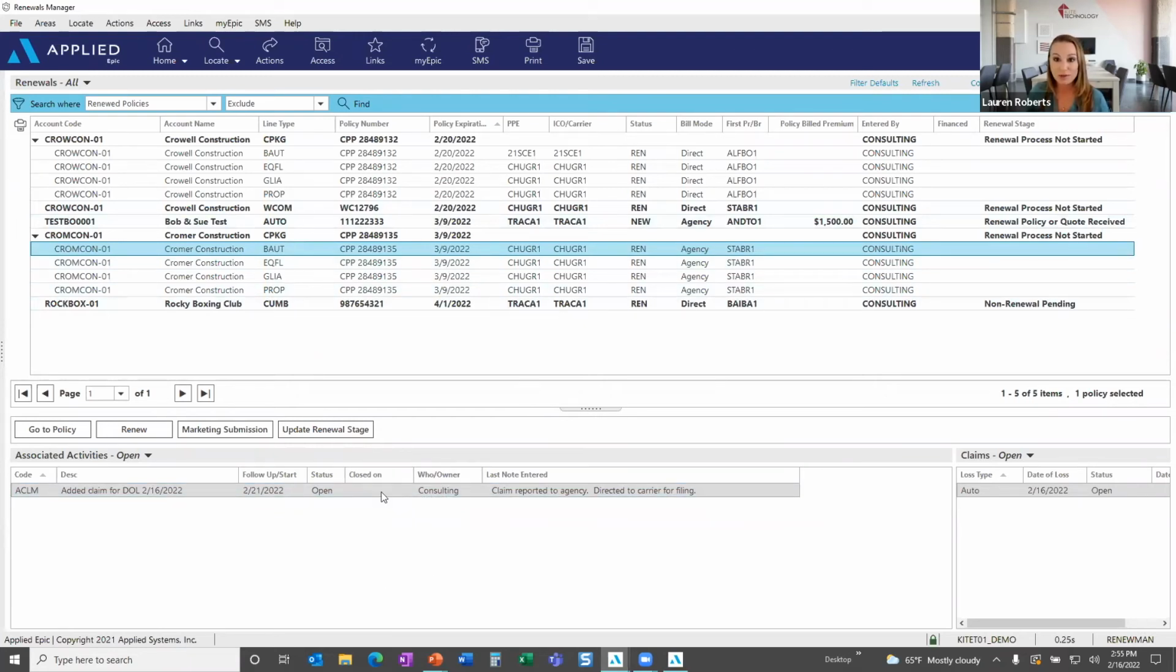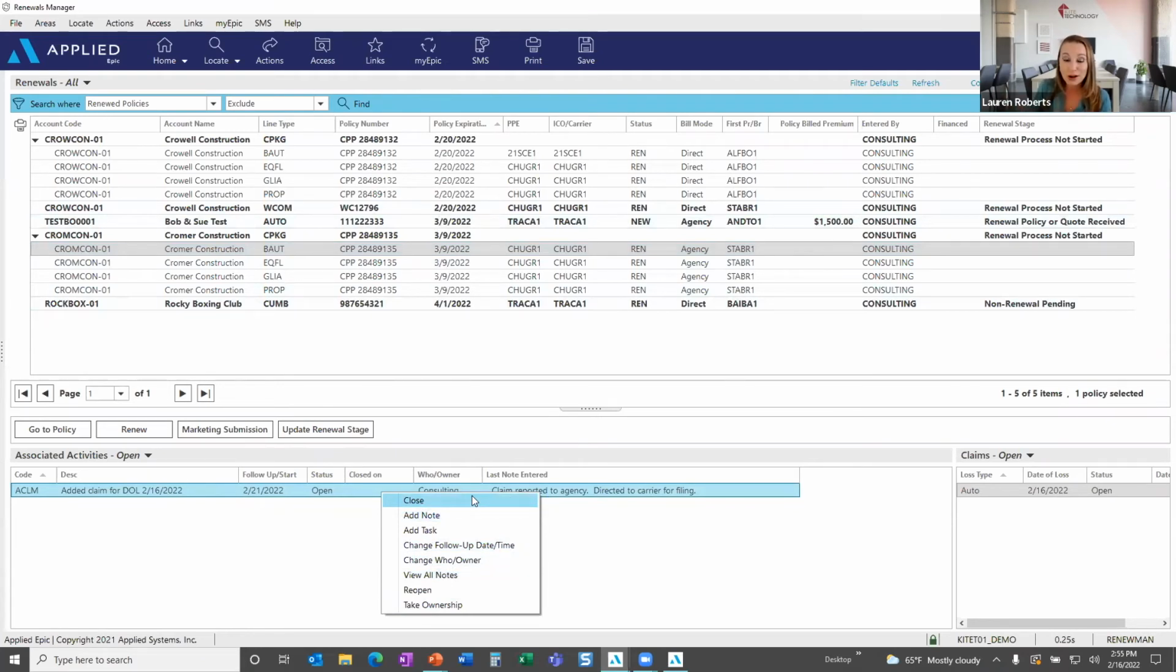Bonus tip, if you right click on that activity, you can do pretty much all of the things that you can do from your home screen activities. So if you are in here working Renewals Manager, you could go ahead and work your activity too if you see that something needs to be done there.